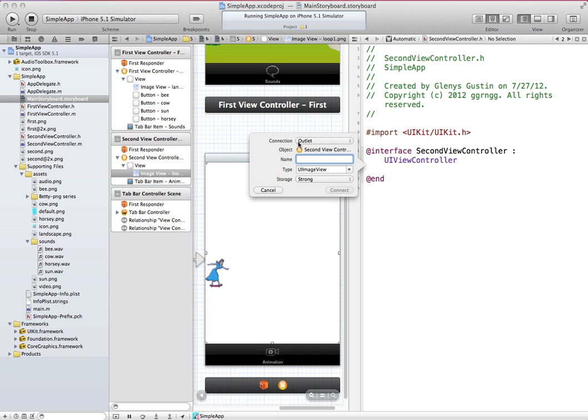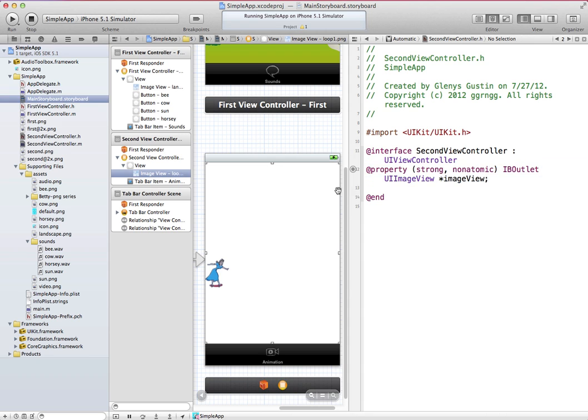And this connection type is going to be an outlet. And I'm just going to give this a name, and I'm just going to call it imageView, and I'll click connect. So now when we refer to this image view, we'll be able to use imageView to refer to it and tell it what we want it to do.